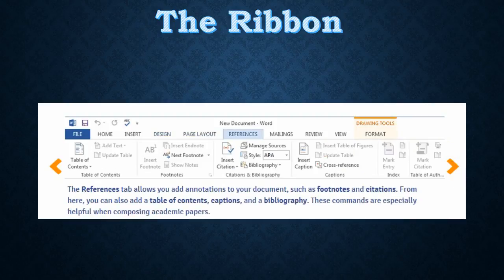Your References tab allows you to add in those citations into your document, such as footnotes, and even give credit where credit is due. From here you can also add a table of contents, captions, and bibliography. These commands are especially helpful when composing academic papers. So here's all of the options: APA and MLA formatting. I'm sure there might even be another kind.